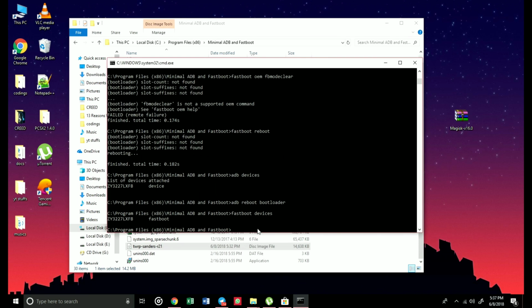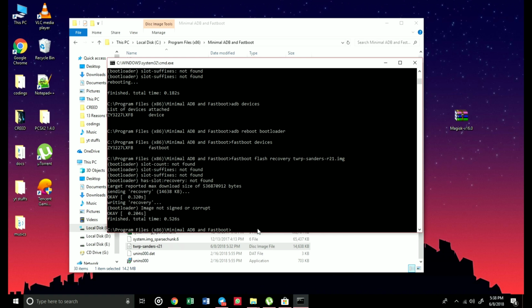Now once our TWRP image is copied, we need to go back to the command window and type fastboot flash recovery followed by the recovery name, that is twrp-sanders-r21 followed by .img. Now once the command is finished, hit enter and the flashing process will begin.